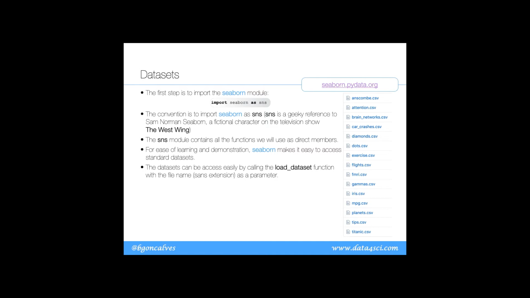Another advantage of Seaborn is that it makes a few standard datasets easily available. You can just call sns.load_dataset with the dataset name, and it will happily load it for us and return it as a pandas data frame. Again, highlighting its integration and reliance on pandas.